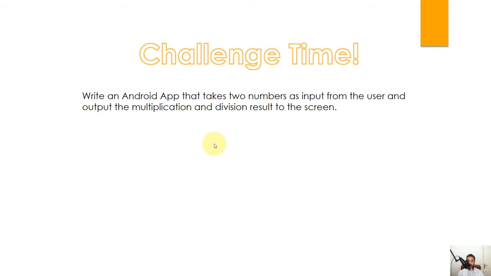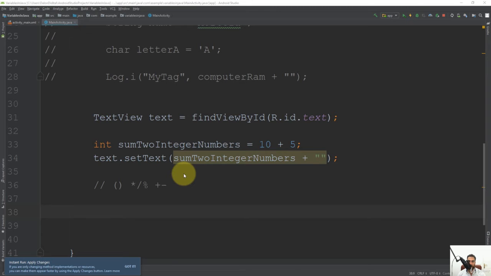So we have another challenge. Write an Android app that takes 2 numbers as input from the user and output the multiplication and division result of these 2 numbers to the screen. So good luck. So now let's go ahead and solve this challenge.